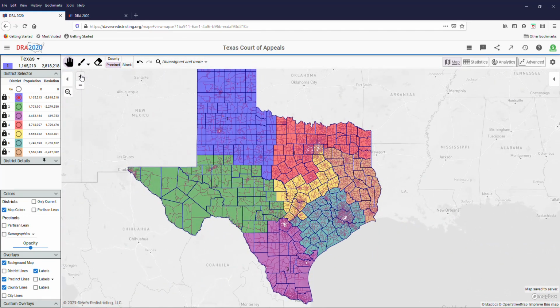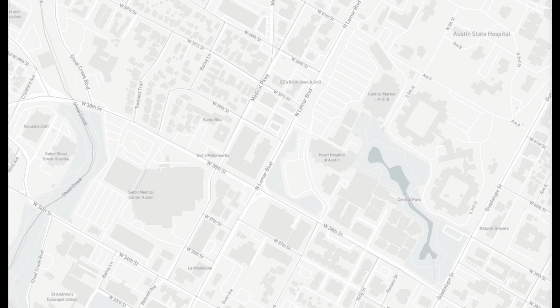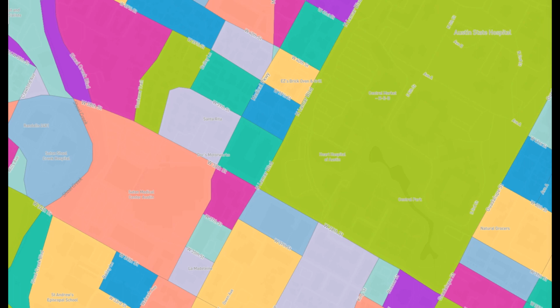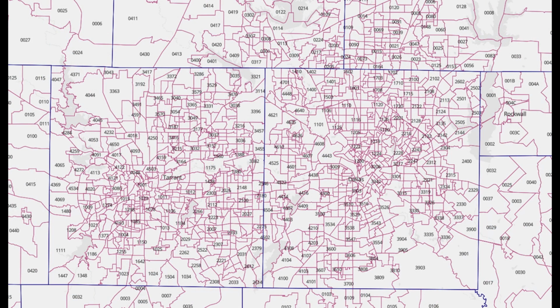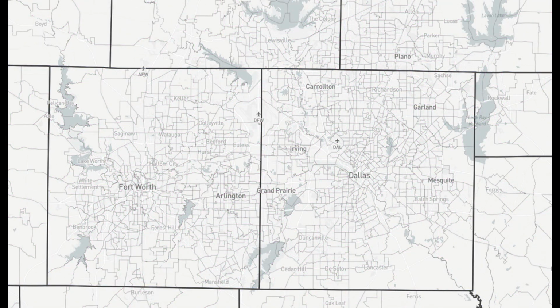Both programs, DISTRICTR and DAVE'S Redistricting, are user-friendly, and the developers are continually adding new features and capabilities. DISTRICTR has map refinement at the neighborhood block level in just a few communities. DAVE'S uses strictly precincts as building blocks. Neither application allows for precinct splitting. Until recently, the date of this video being in the spring of 2021, DAVE'S had only the old Texas 2010 precinct shapes in its database. DISTRICTR has just the current precinct shapes. And as we've seen in this tutorial, DAVE'S does have more analytical tools than DISTRICTR.